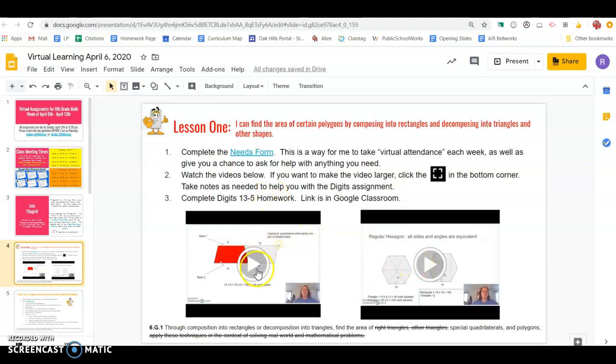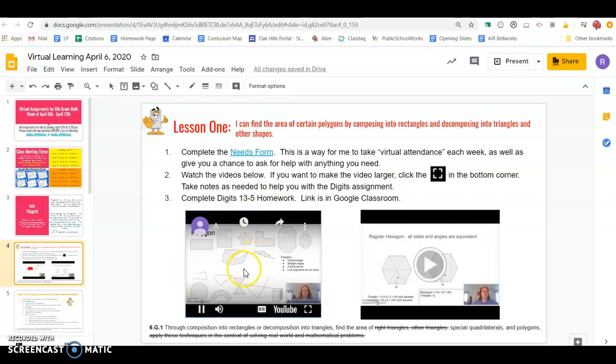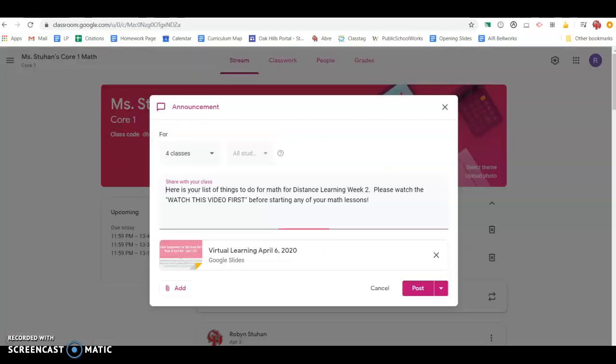So if you can go ahead and click on the video right in the slide. There it is. But if you want this to be bigger, you just need to click this little button down here. Once you're done watching these 2 videos, and I would recommend taking notes on the videos so that you can remember how to do this. You can always come back and watch the videos again, but notes are good as well. You're going to complete digits 13-5. The link is in Google Classroom.